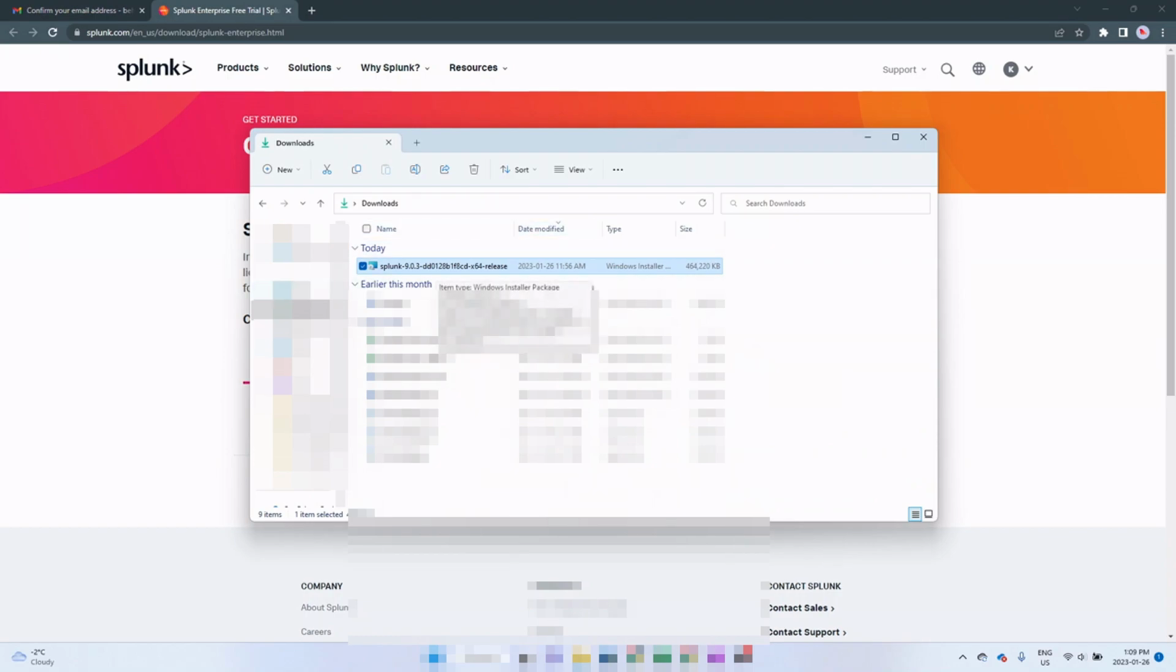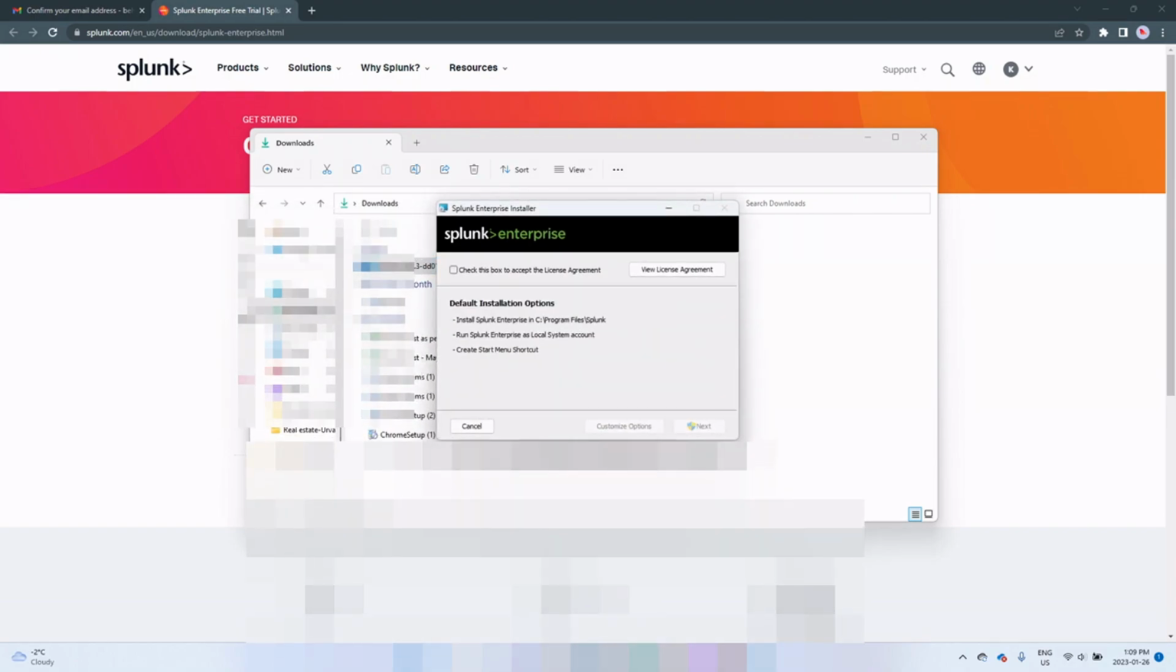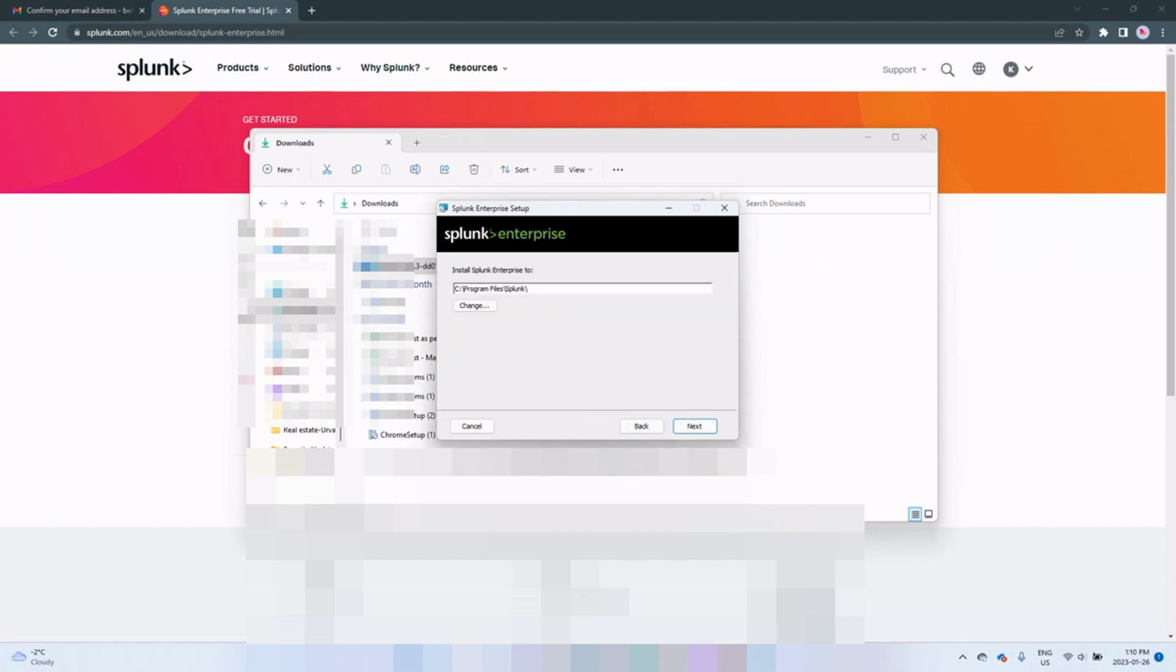So I come here and then click the MSI installer, which is the setup, and you need to check the box to accept the license agreement. So do that, and by default it installs in C program file Splunk. If you want to change, you can customize the location. I am happy with it getting installed in program files, and that's why it's asking for admin permission.